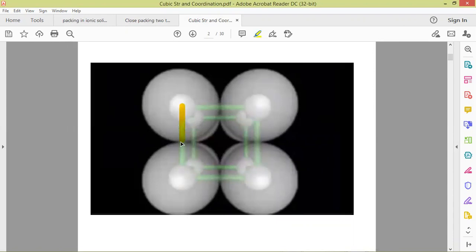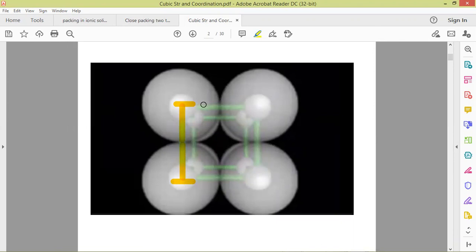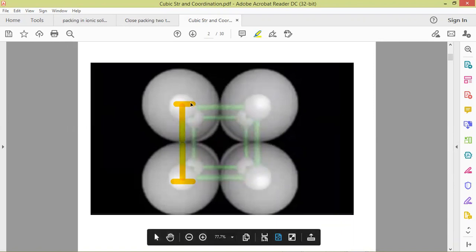This is the radius of one sphere and this is the radius of the other sphere, and the spheres are equal in size. That will add up to give us the diameter. So this is the diameter of the sphere, which is equal to the edge length. There are 8 edges and we have 8 corners of the cube, and all the spheres are present at all the 8 corners and they are touching each other along the edges of the cube.